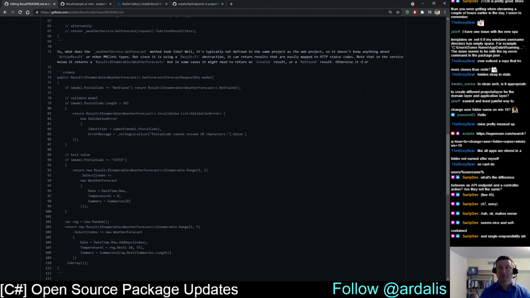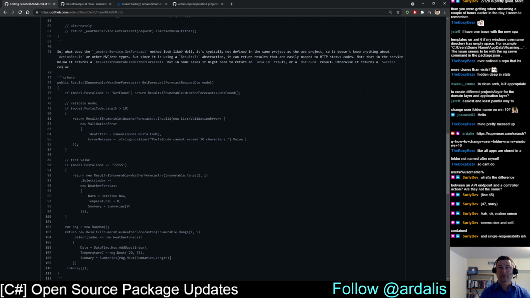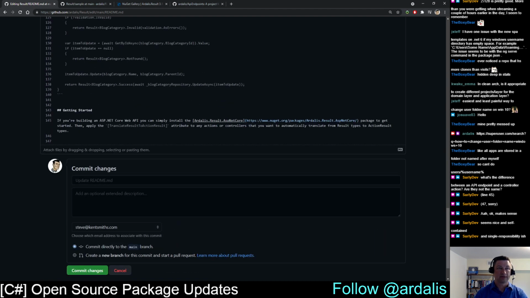Otherwise it returns a success result with the actual returned value. Just like an API would return an HTTP 200 and the actual result of the API call. There we go. Yeah, single responsibility, surly dev, exactly. That's kind of the idea for that.